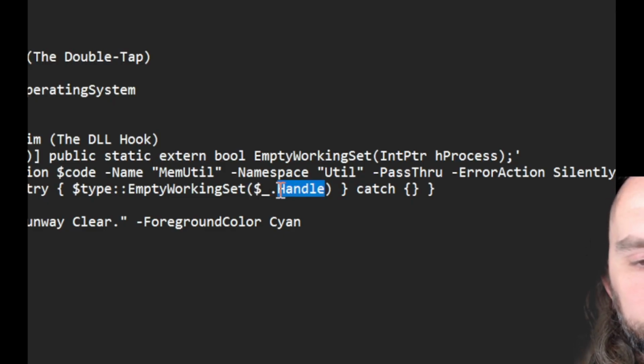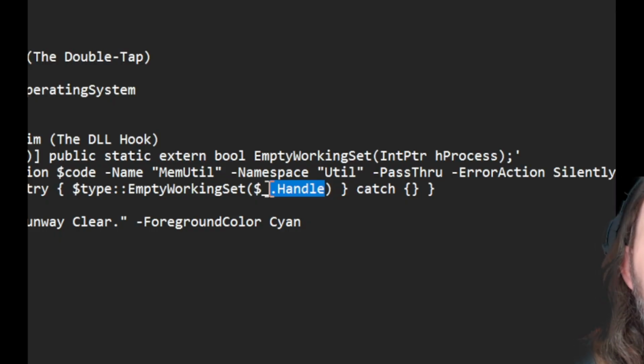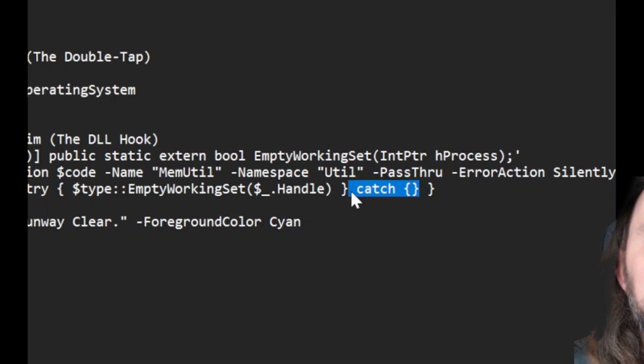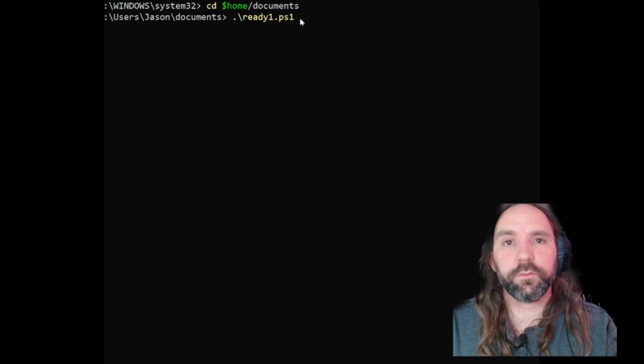The .handle is the unique digital ID Windows uses to talk to that app's memory space. The try here and the catch here is high-level error handling. If a system process is protected, we don't crash, we simply skip it and move to the next target with total efficiency.